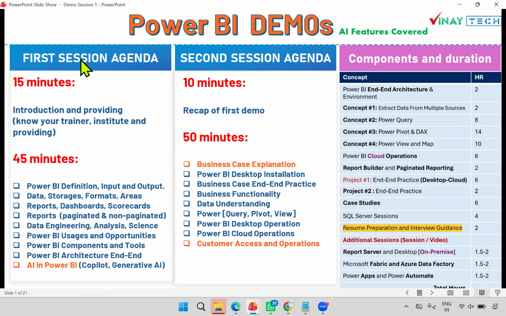And in the first demo, I explained the introduction part and what we provide: know your trainer, institute, and what we are providing. This I covered in the first demo. 15 minutes and 45 minutes I spent on Power BI definitions, data storage formats, reporting, data engineering, data analysis, data science, etc. I'm not covering this part now, but just giving a synopsis today for 10 minutes. Later we go to a fresh practical part.